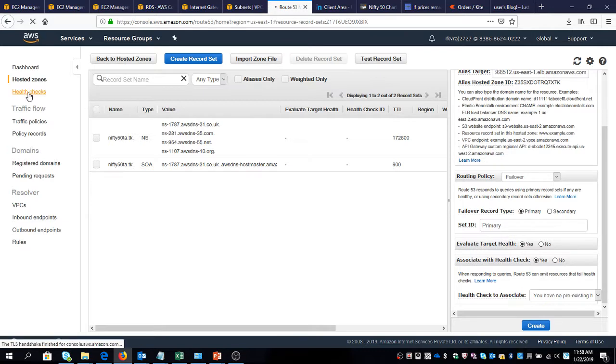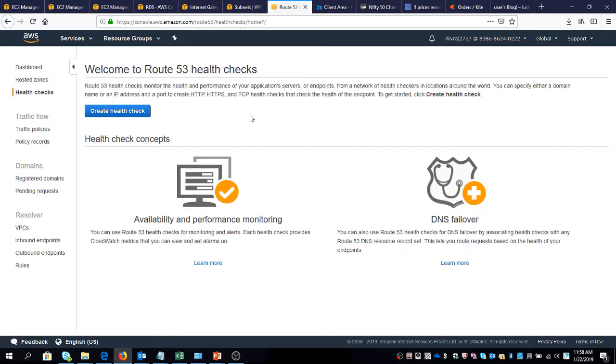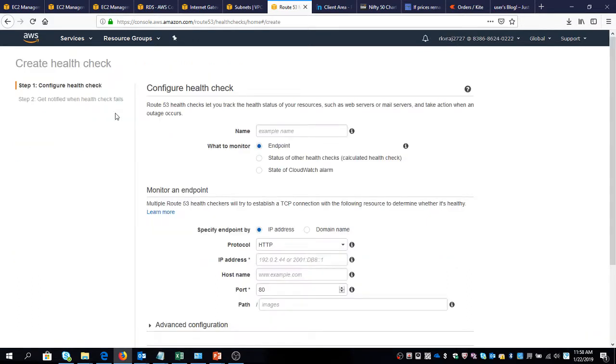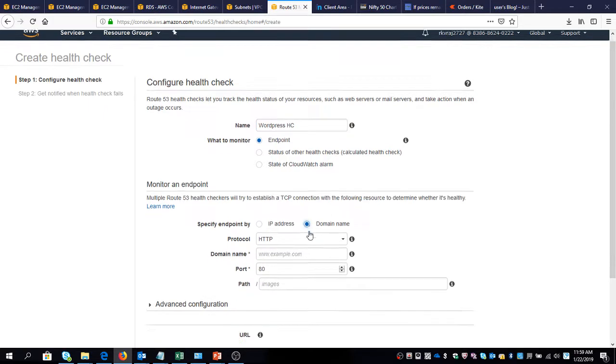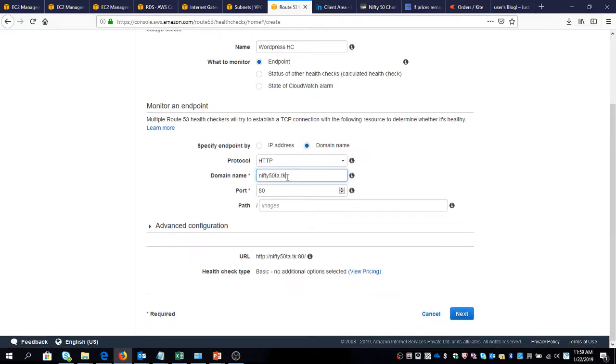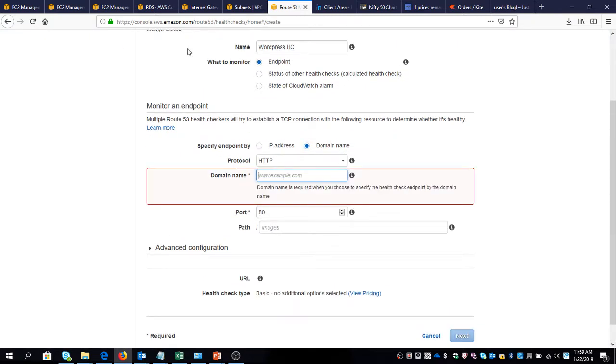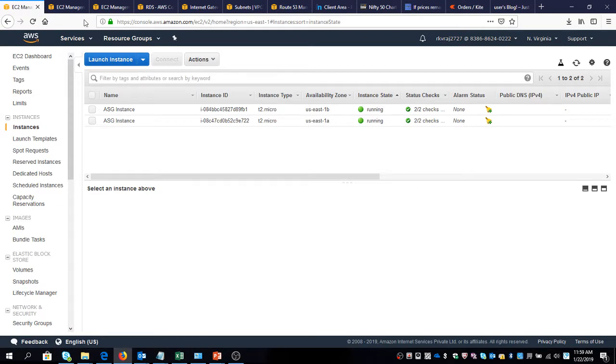So let me just go ahead and create a health check. So what is a health check? It basically talks about checking if the domain, a specific IP address, or probably a DNS name is up and running, and based on the results, it says whether it's healthy or unhealthy, right? So let me just name this. Okay, I'll configure that using the DNS endpoint. Oops. Where is it?